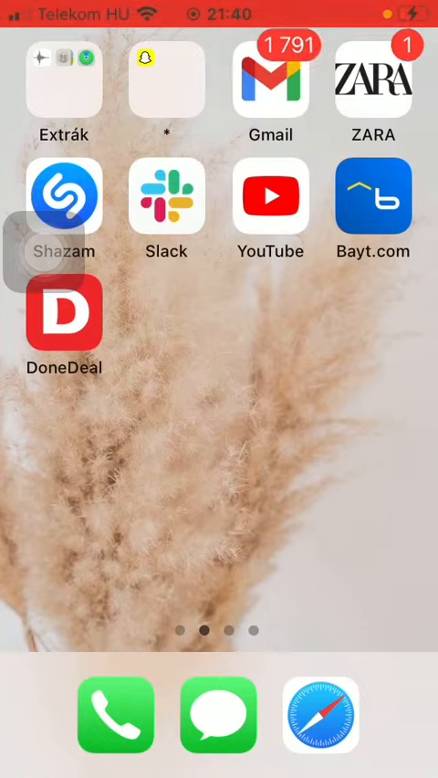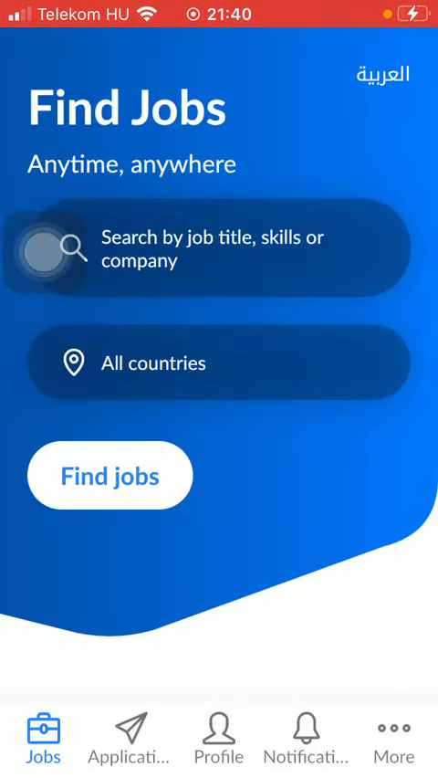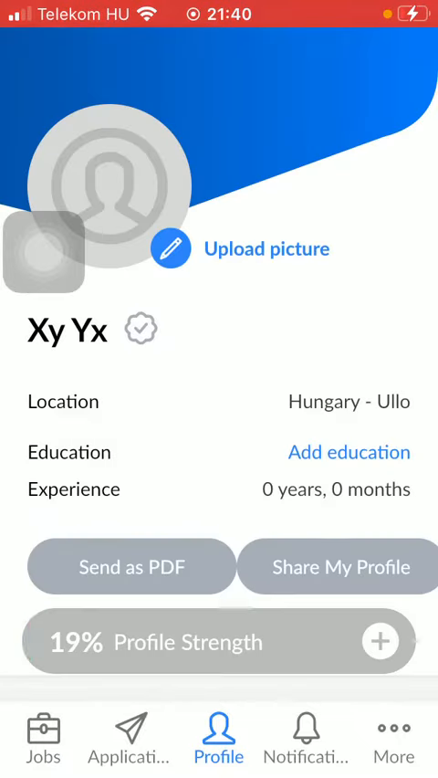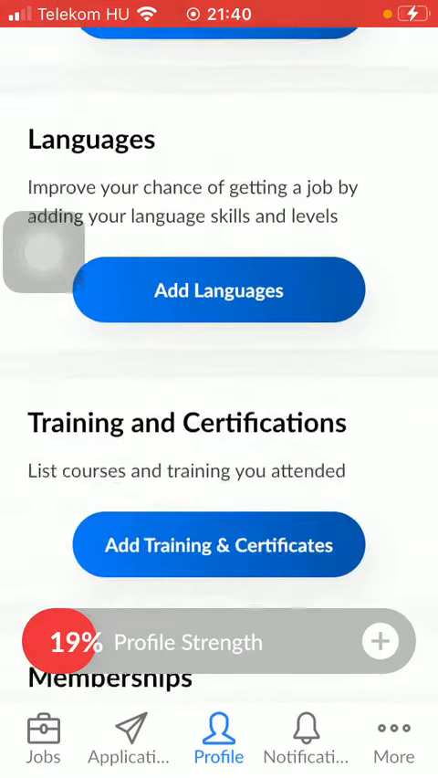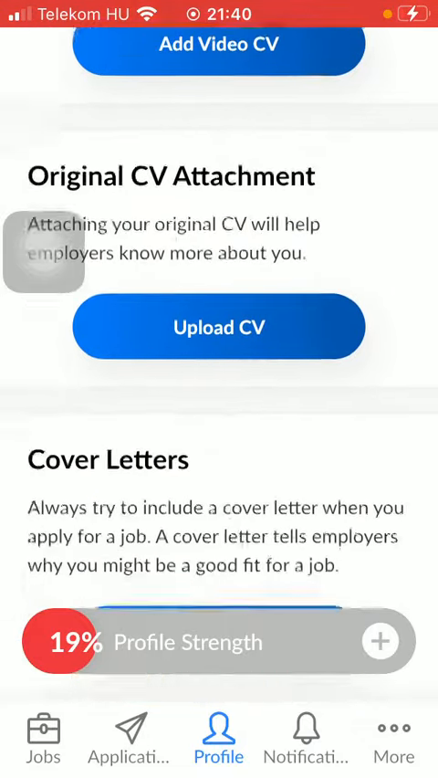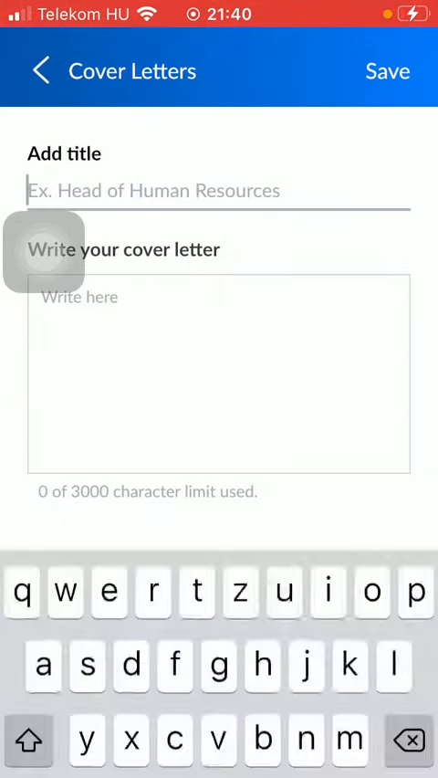First of all, open the app on your phone. After that, tap on the profile button down below, which is the third option. Then scroll down until you find the cover letters section. Tap on add cover letter, add the title.